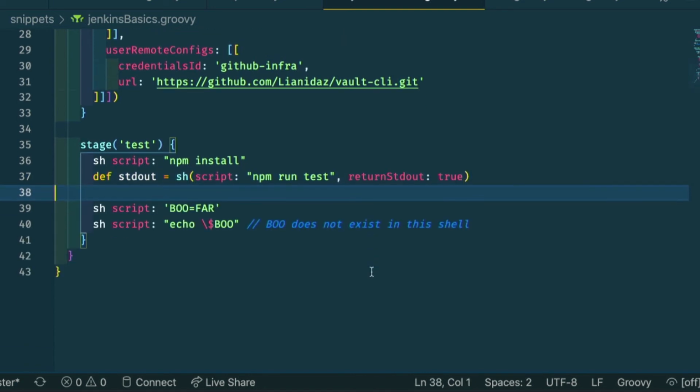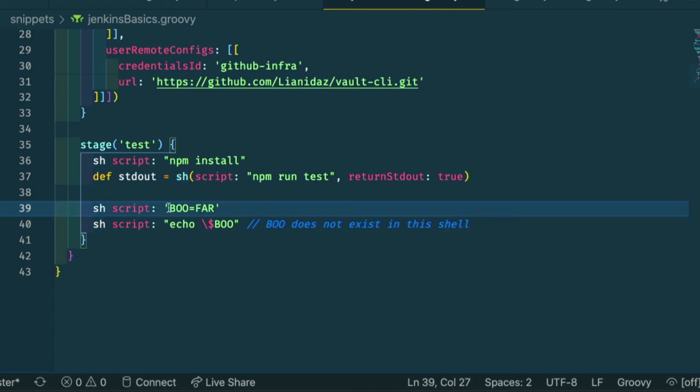Yeah, and also remember that each instance of the sh command spawns a new shell. So if you were to define a bash variable, like a simple shell variable boo equals var, it will only live within this execution of a shell. In this one it will not be available, because it's a new instance of a shell.